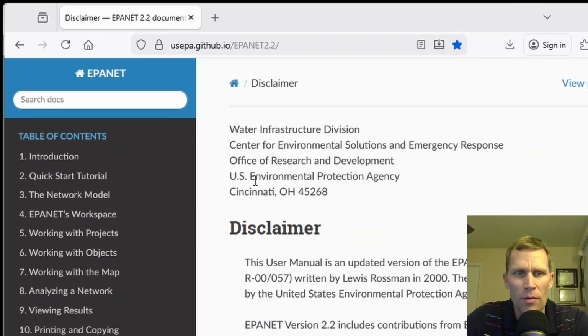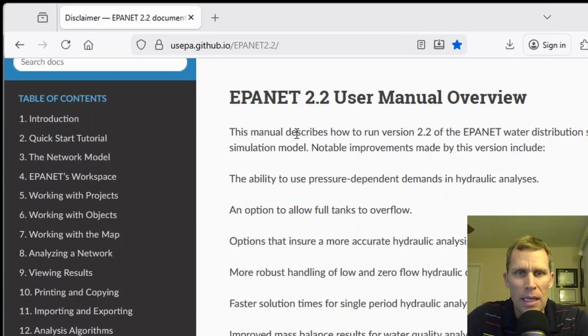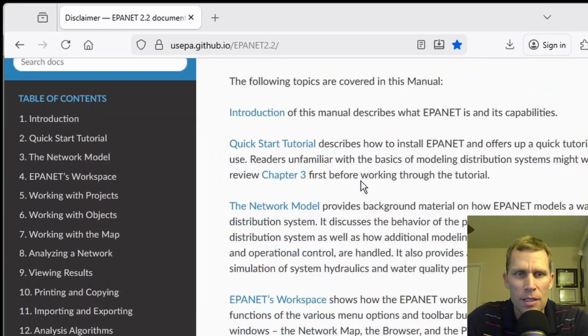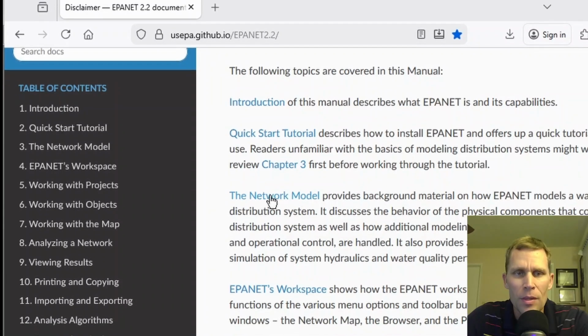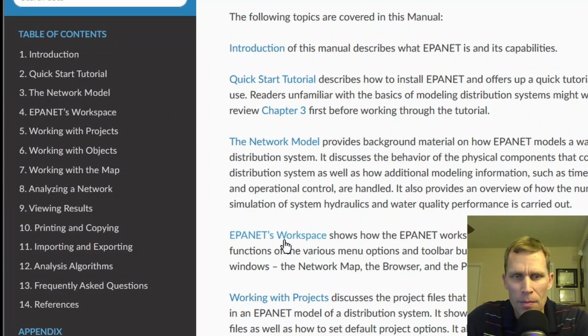It gives you a little bit more information like a disclaimer. And then the overview right here steps through the different chapters, such as an introduction, quick start tutorial, work model, EPANET workspace, working with projects. So each of these paragraphs briefly explains the different chapters of the user's manual over here in the left panel, which is the table of contents. So this would be a good page to bookmark. I've already bookmarked it myself.